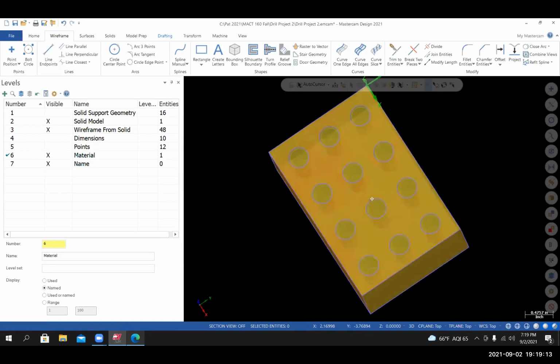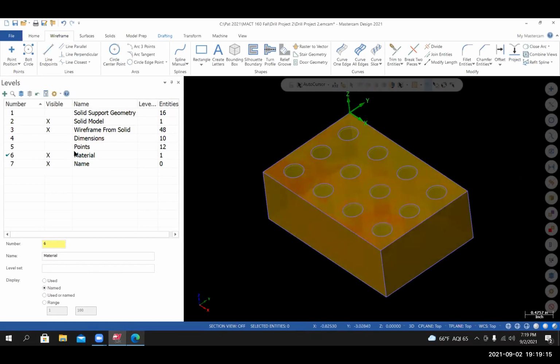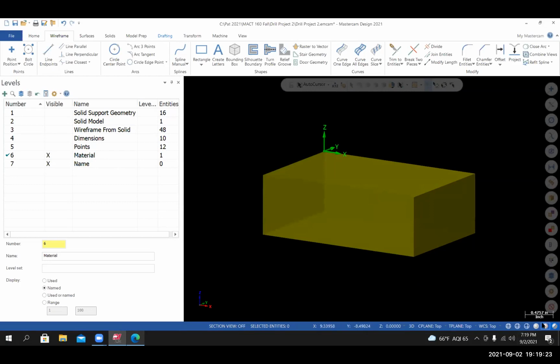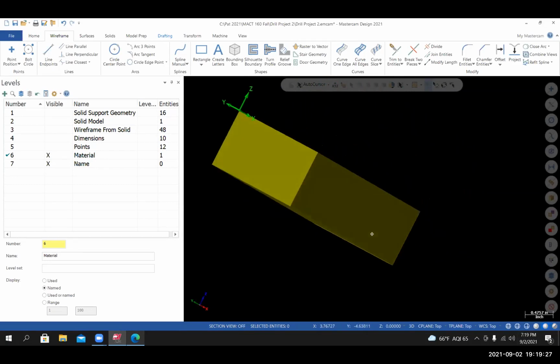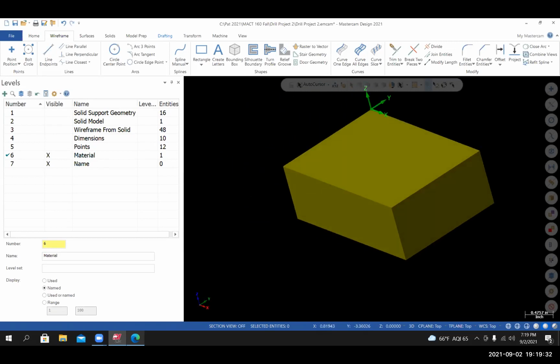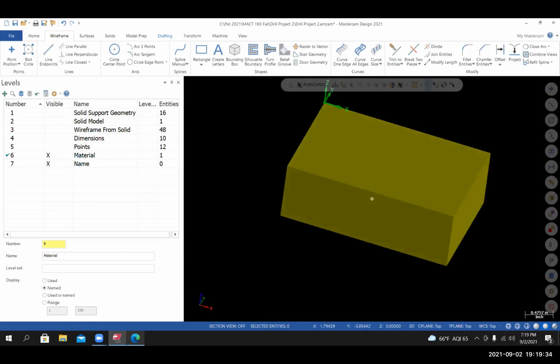It's hard to see what's going on. So what I'll do is I'll turn off the solid model level. I'll turn off the wireframe from solid level. I'll turn off translucency. And what I'm now looking at is a 3D solid model representation of our material, the material that the part is going to be machined from.